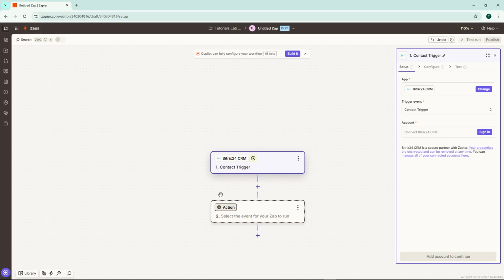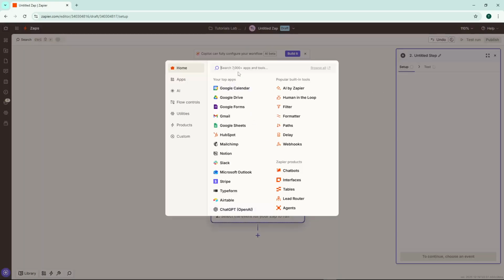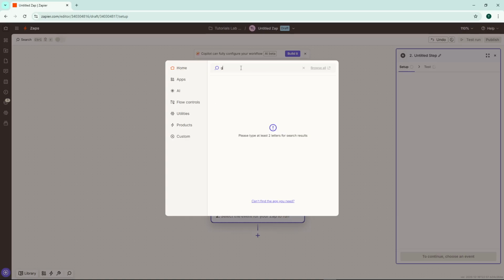Now it's time to configure the Google Ads action. In the Zap editor, look for the section labeled Action and click on it. The action is what happens after the trigger fires. In this case, sending conversion data to Google Ads. In the search field that appears, type or select Google Ads. This tells Zapier where you want the data sent.